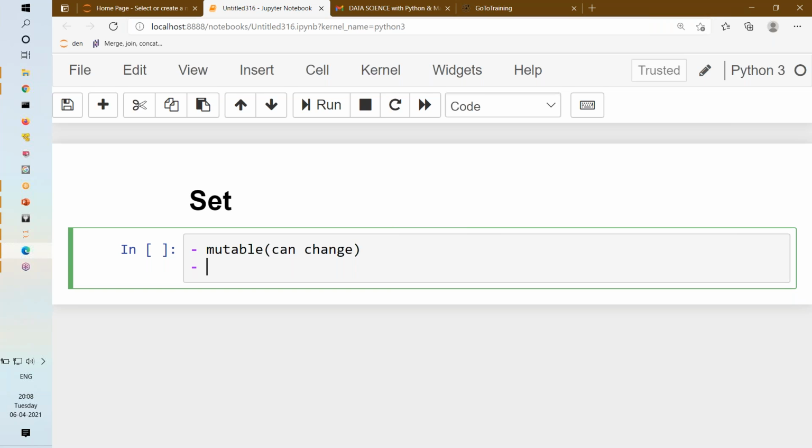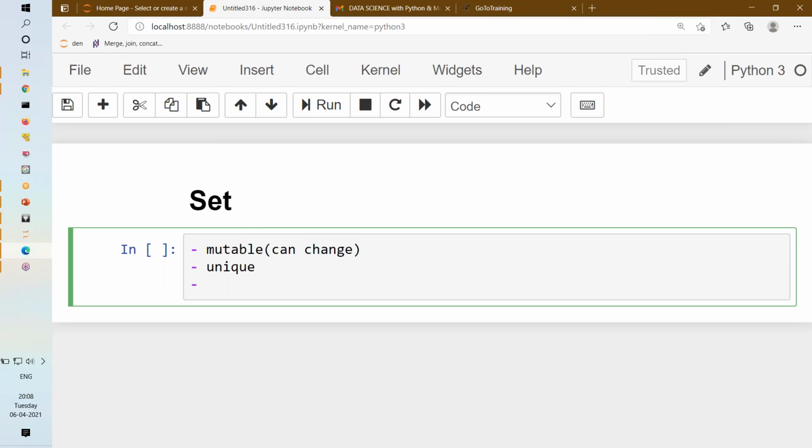Another unique property of set is unique elements. It will not accept any duplicate element. All the elements in a set are unique. Another very important property is that elements are not ordered. We'll see each of these properties with one example. Let me first list down all the properties, and then we will see them one by one. It is mutable, unique, elements are not ordered, and duplicate elements are not allowed because every element is unique in a set.